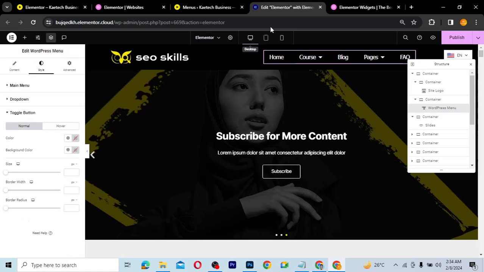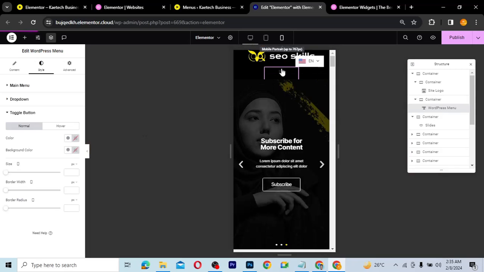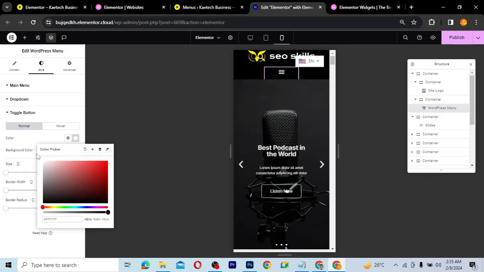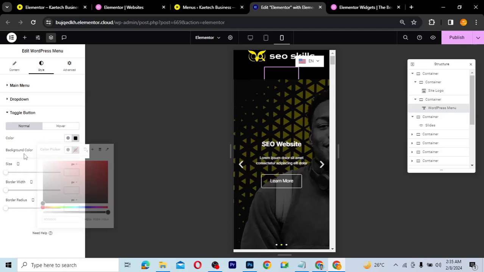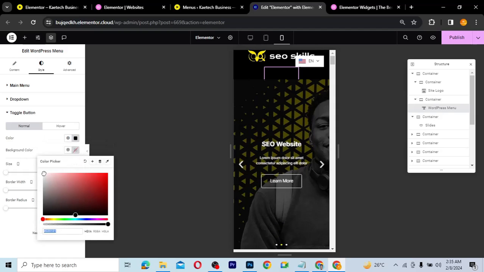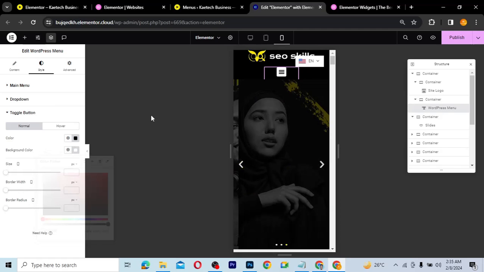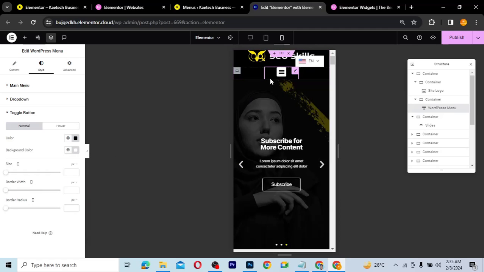With the toggle button, let me go back to the mobile view. This is the toggle button. We can change the color from this color to white. Okay, so as you can see, this is how it looks. Or if you want to change it to, let's say, black, and then change the background to white, you can do so. It all depends on how you want to play with it.